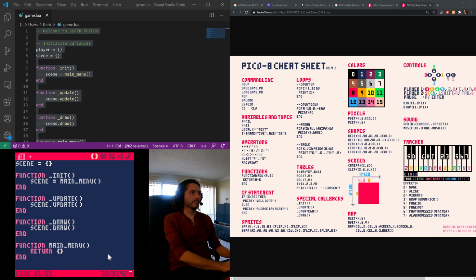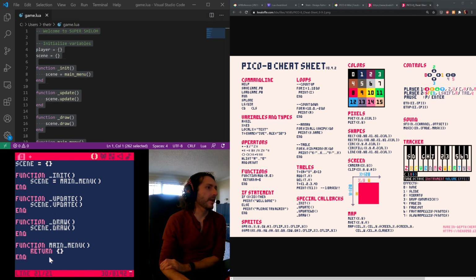And let's go through some of the other editors in here now. So we've got this code, we've got a scene.